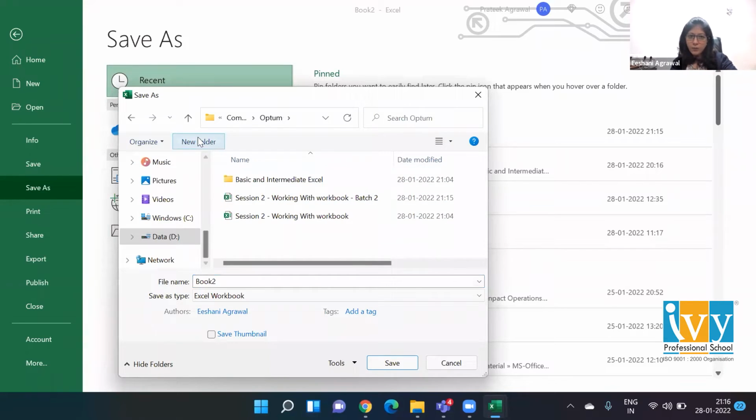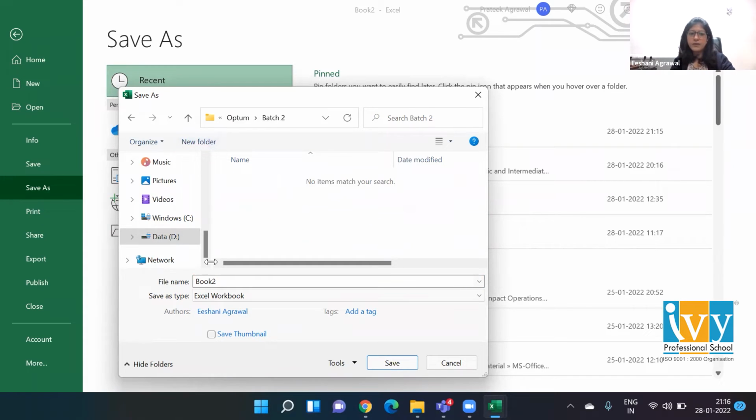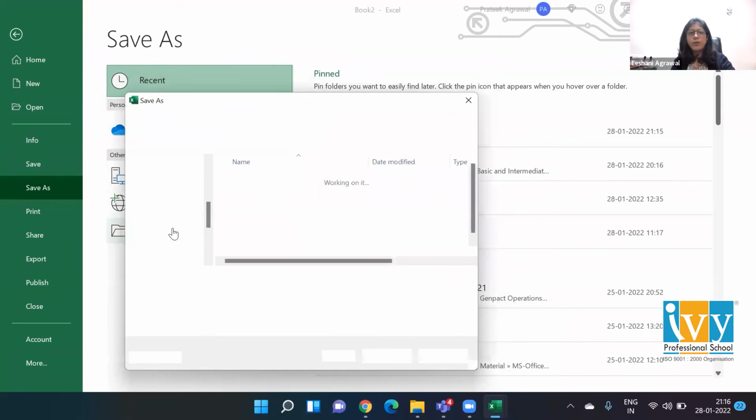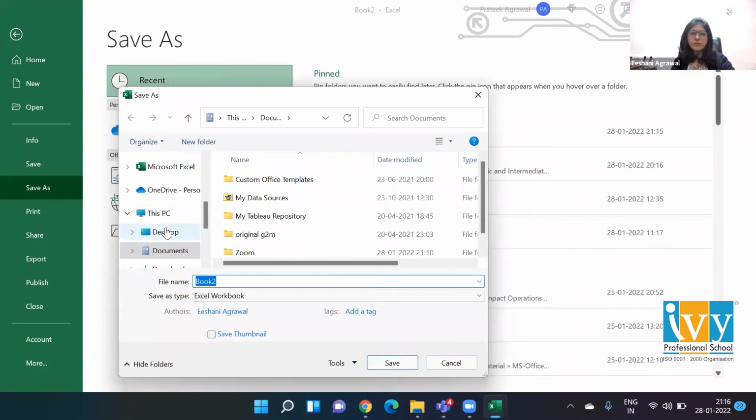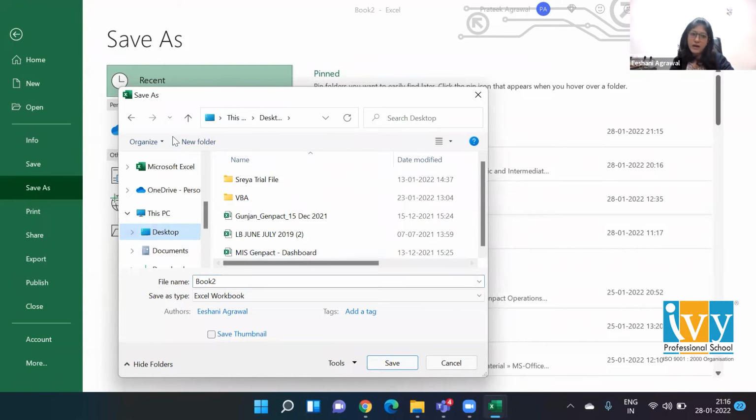So you see on the top, something called new folder over here. You can click over here, create a folder, let's say batch 2. And once you click on inside it, now you can save the file in batch 2. When you are clicking on browse over here, you can always click it on your desktop, create a folder on the desktop or save it as a file over here. Any location on your PC.